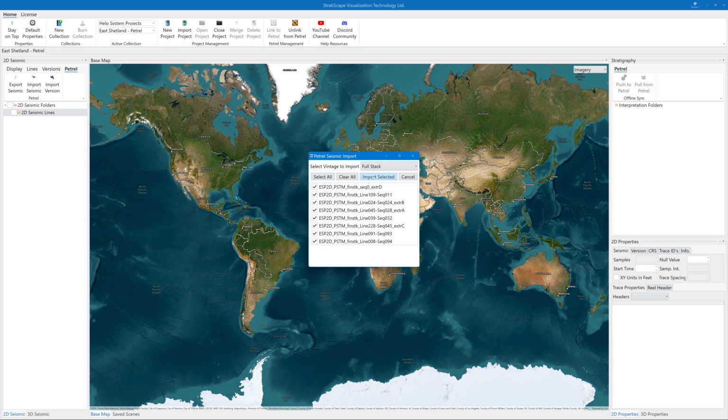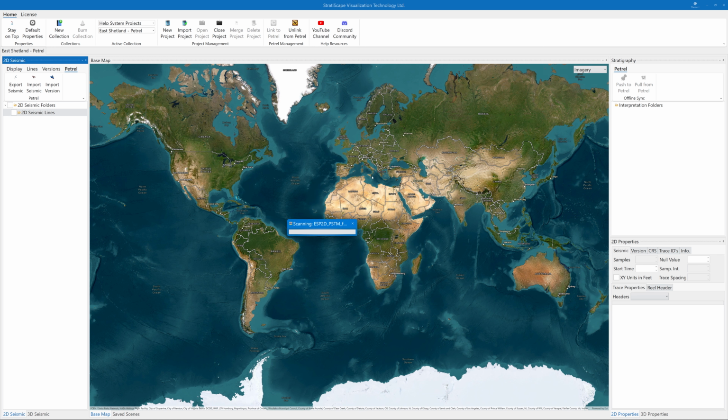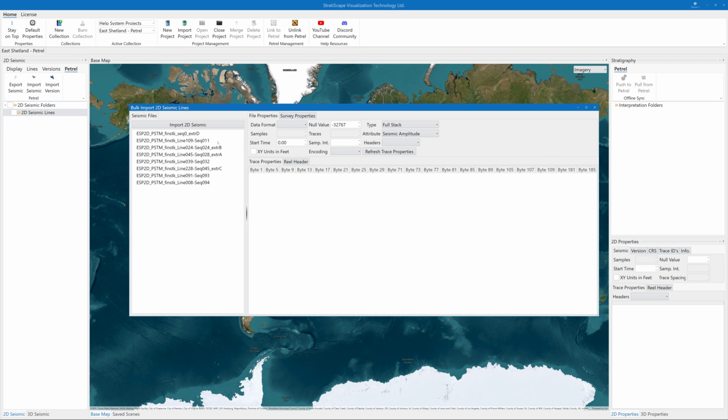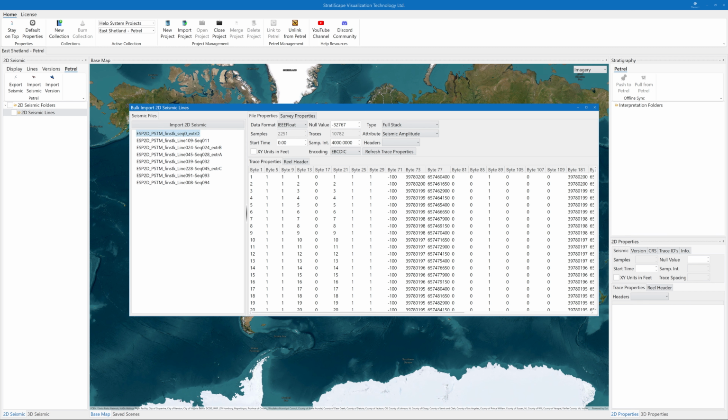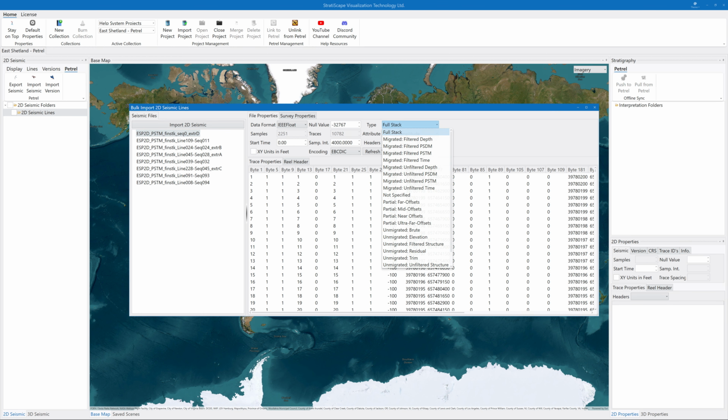When you click the Import Seismic button, Stratoscape reads each file the same way it would if you were importing Seismic from disk and shows the familiar import dialog. Then select one of the lines to see its properties. From here, importing is the same as if you were importing from disk. You will not, however, have to set the version type because Stratoscape creates it for you.